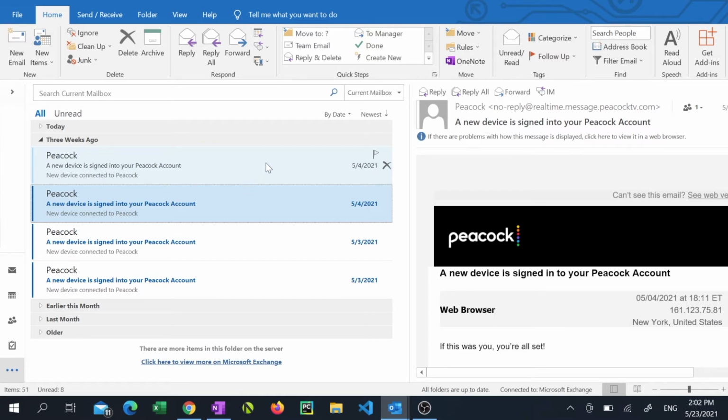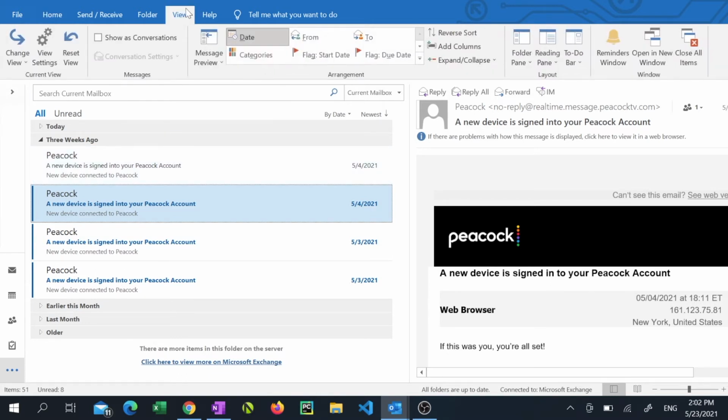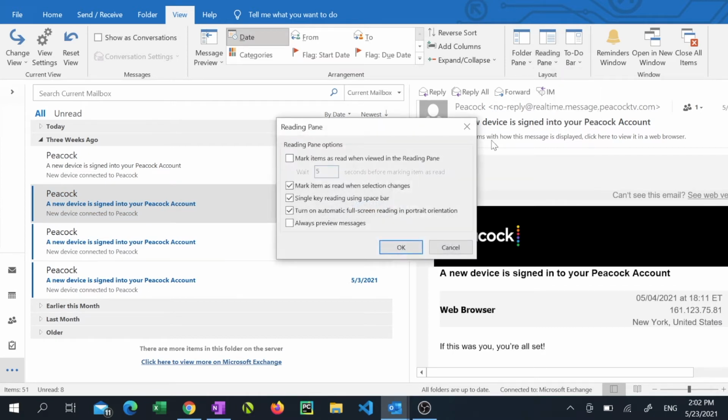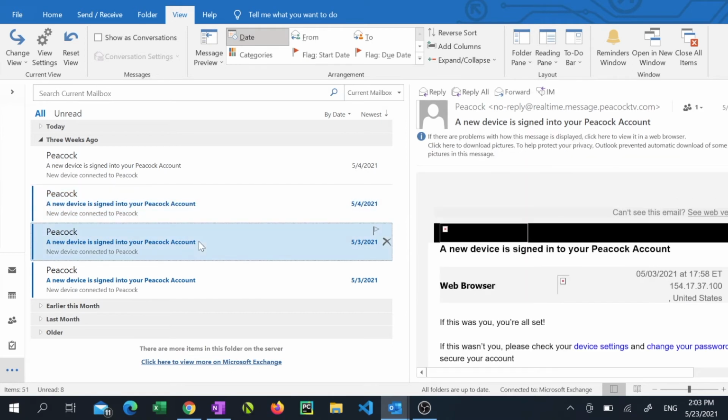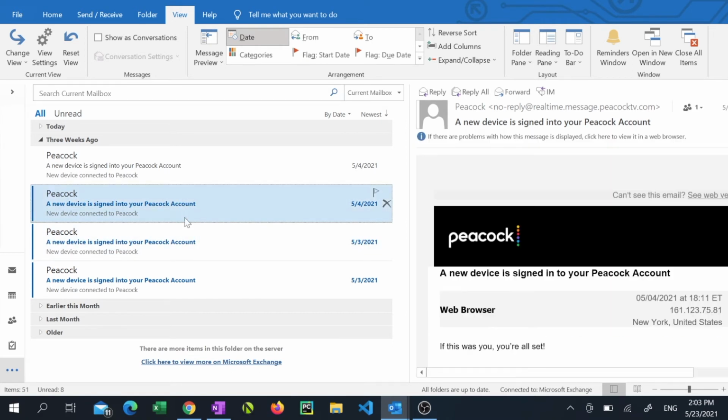In Outlook, click on the View tab. Then, click on the Reading Pane dropdown. Next, click Options. Uncheck the Mark Item as Read when Selection Changes option, and click OK. Now, when you click on an email to preview it and click away, that email will remain unread.